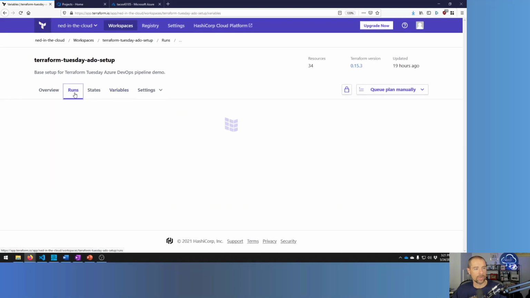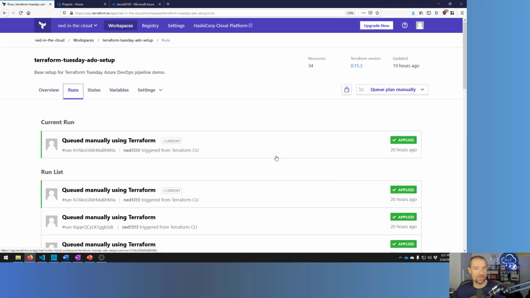And if we go over to runs, we can see the most recent run was applied about 20 hours ago. That's when I finally got everything working on this side. So this is what you should see here. It should create everything pretty easily. I destroyed the previous version of everything and then recreated it from scratch just to make sure it would work. And sure enough, it did. Okay, so that's everything that's happening in Terraform Cloud.